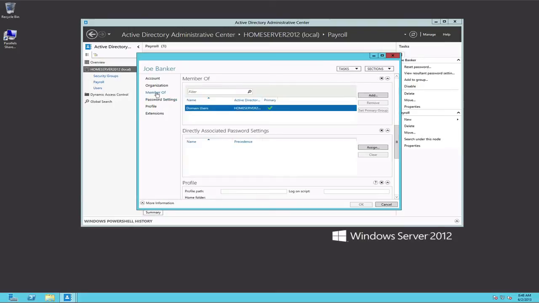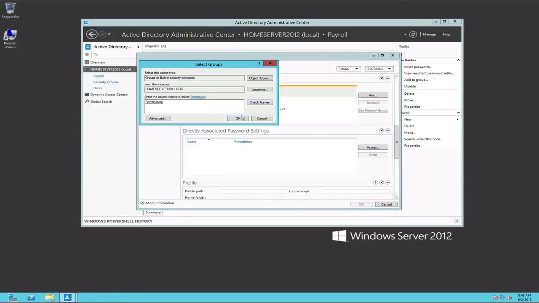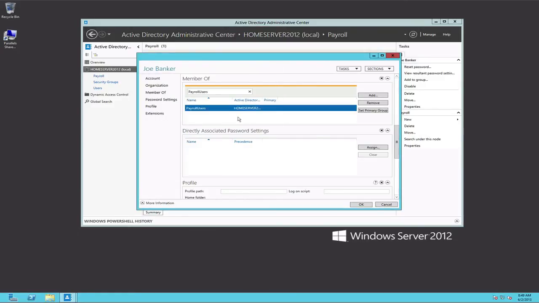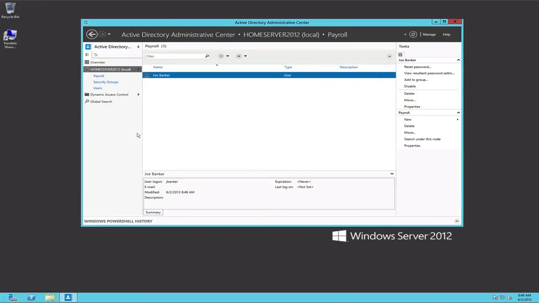And if you go to member of, we can actually add the member. He's a member of domain users. Okay, that's already there. Then he can also be a member of payroll users. There we go, payroll users. So now he's a member of payroll users also. Now anything we do policy-wise to payroll users, then Joe would actually receive those.